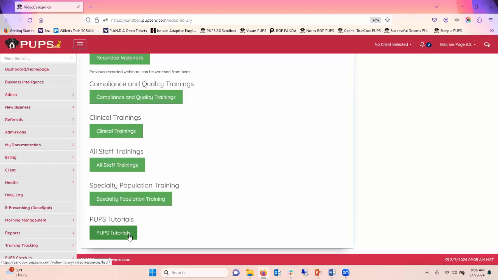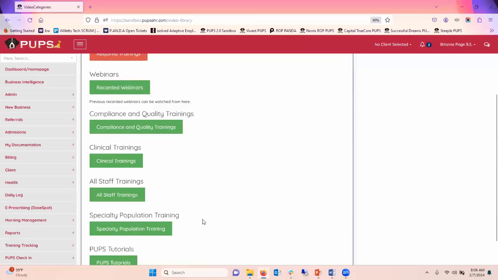Now, the rest of these categories are some samples like compliance and quality, clinical trainings, all staff, etc. These are customizable for the needs of your program. They can be used to hold employee training resources. These can be things like videos or documents.